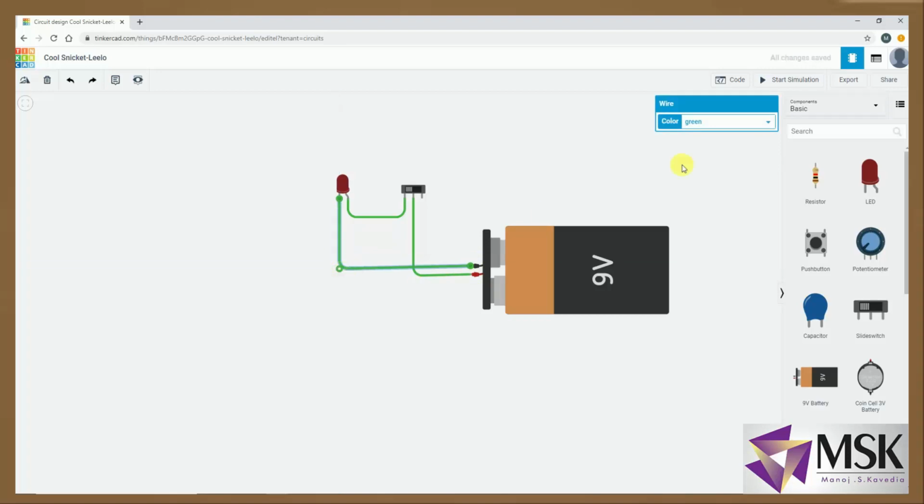Now you can make this cathode wire black by selecting a color from here, and since this is connected to the anode, I can make it red. Fine. So my simple circuit for testing the LED is ready. Now what next? Once my circuit is ready, I have to go to start simulation.